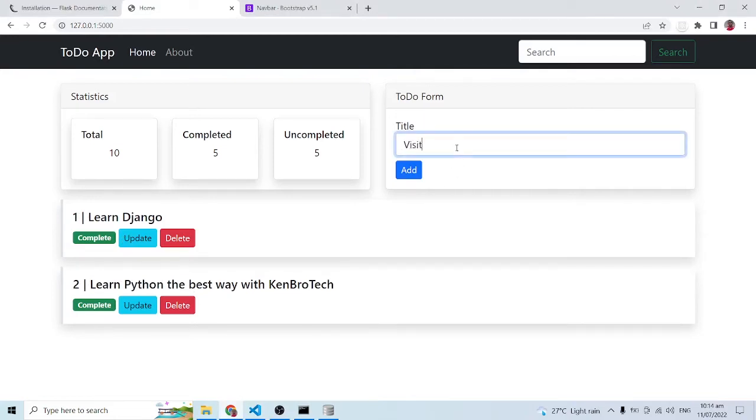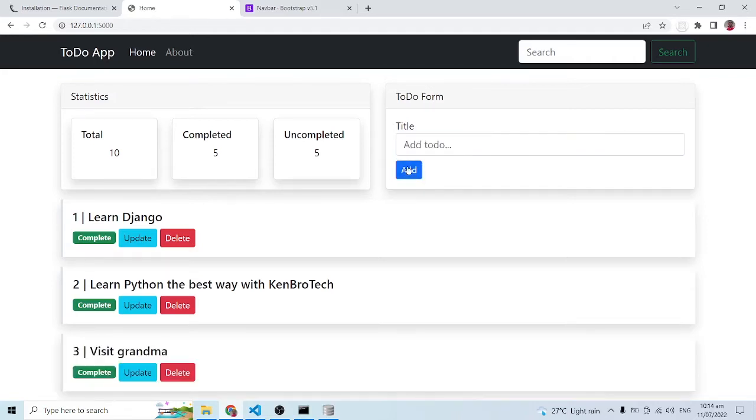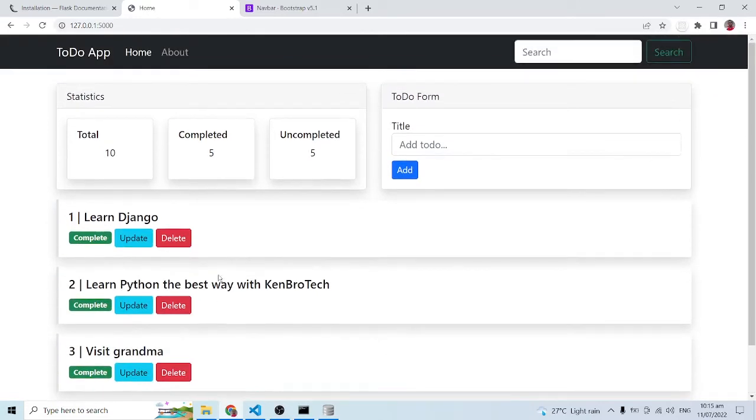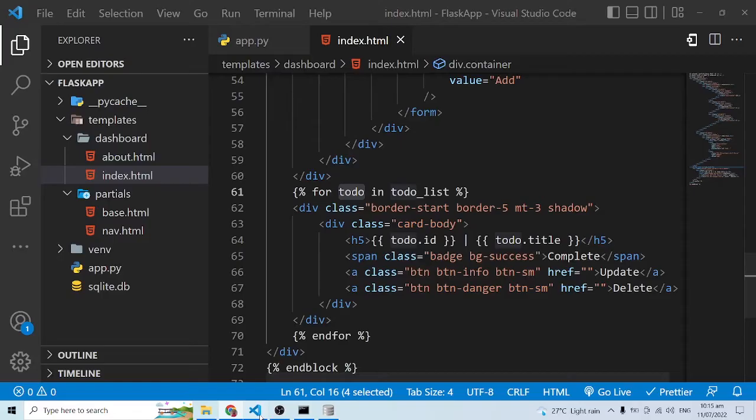So if I'm to say visit grandma, that's the new to-do. You can see that I now have visit grandma showing up over here. If I'm to say meet client and save this, we can see that we also have meet client over here. All right, so this is looking good. So we are done with the implementation of the create and the read. Now let's go to the update and the delete, and this is also very simple.